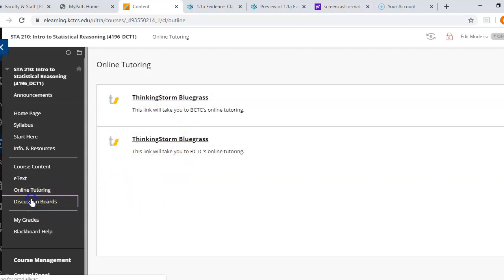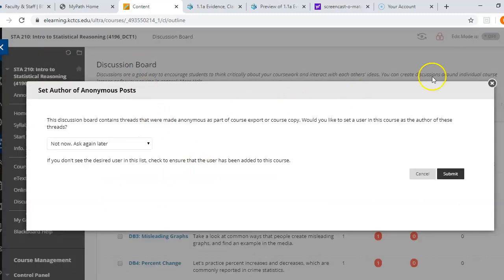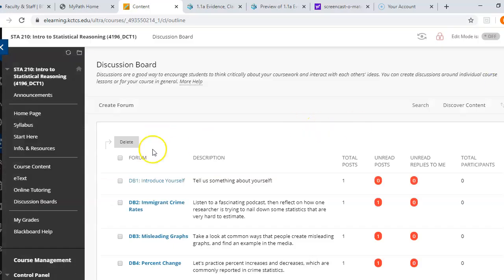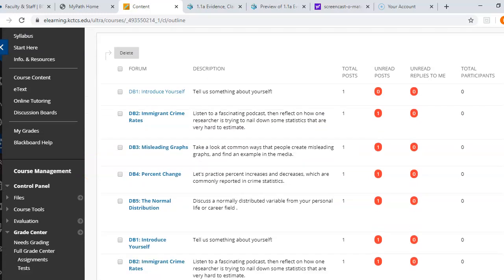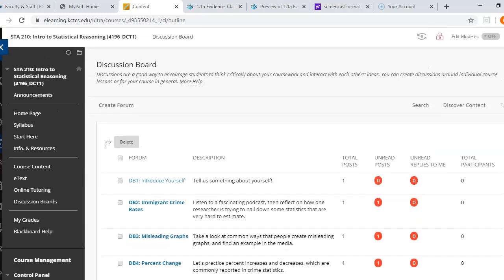There's also a link to your discussion boards. Now you can get to your discussion boards right within that content page we were looking at, this course content. Or if you're just coming in and you know you have a discussion board to do, you can go straight to it right here in the discussion board button.